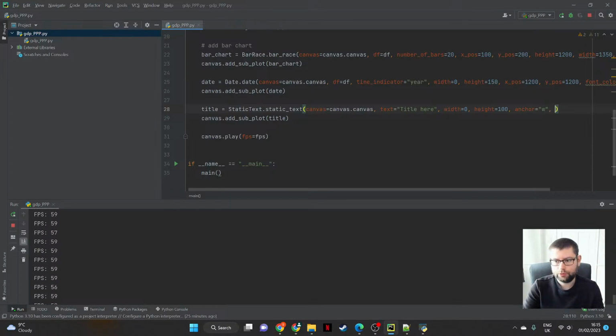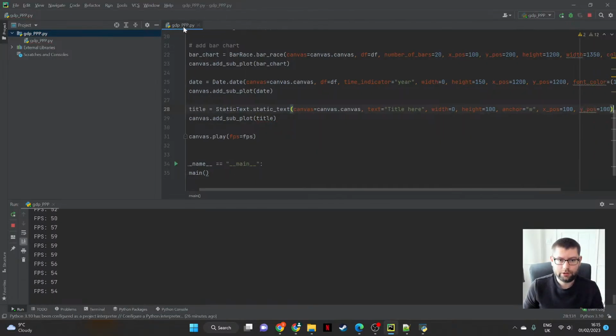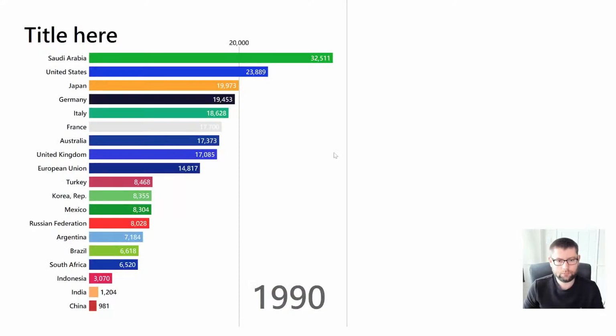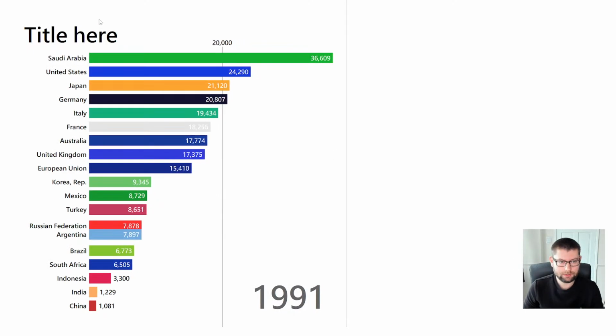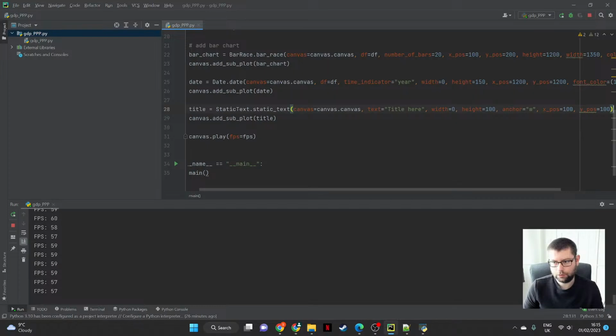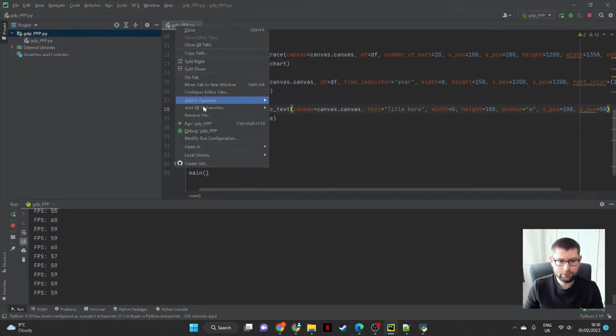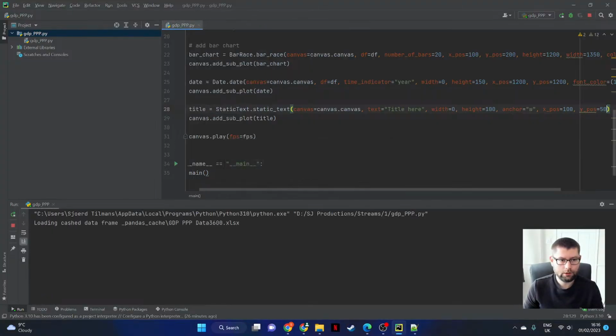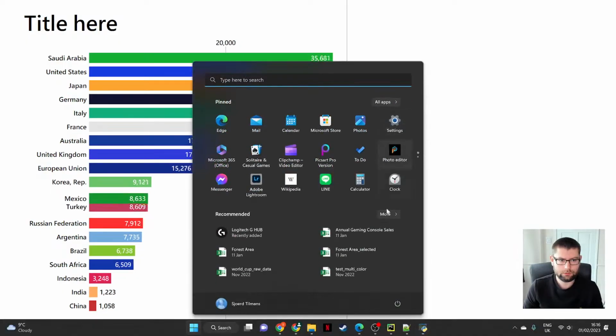And then we want to specify the location. So the X position, let's start with 100, Y position, also 100. And let's see where this title ends up. All right, that's not too bad. It might be a bit low, so let's make it a bit higher. So let's put this to 50. Let's see what happens here. That looks quite good actually.